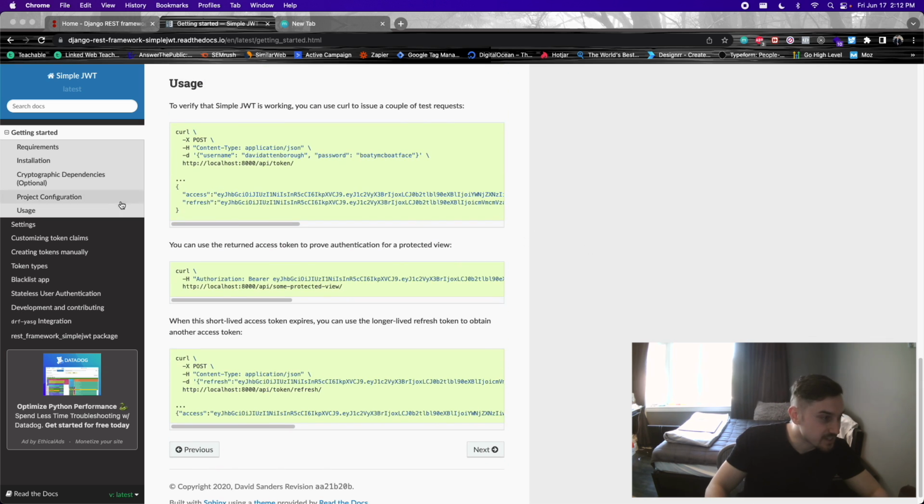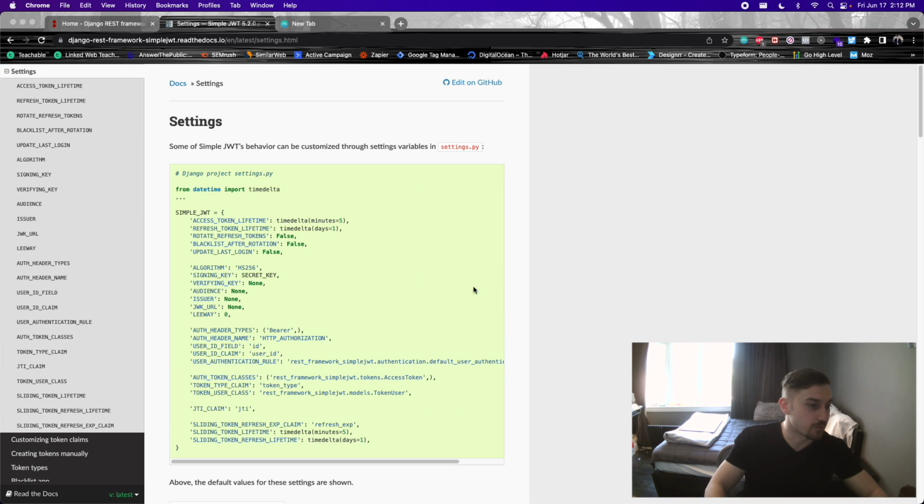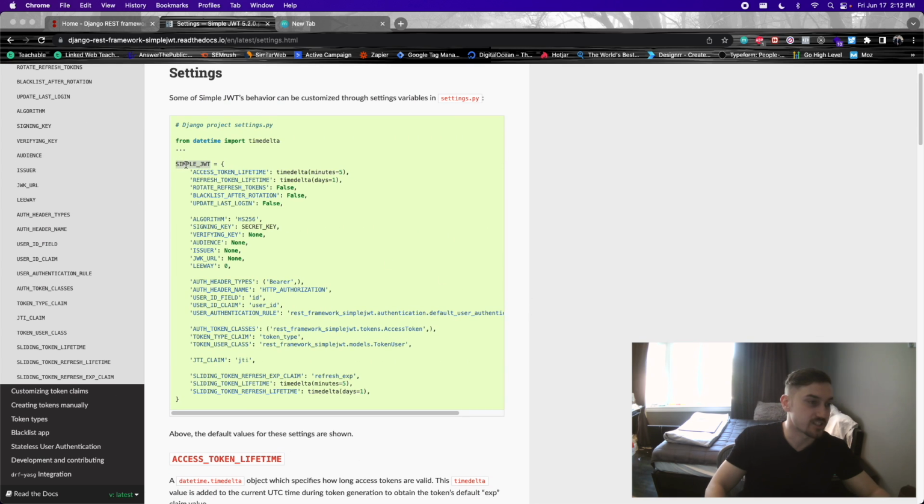And then we also have settings, which is another interesting thing you might wanna look at. So right here, you can set a simple JWT setting, which is gonna be your dictionary. And then these right here are the defaults. Some of the defaults that are interesting are auth header types, which by default is going to be Bearer. So when you add your authorization header, you're going to have Bearer as the auth header type, and then you're going to put in your access token after that. So that's when you're making your authorized requests with the JSON Web Token authentication. So I'm okay with that default.